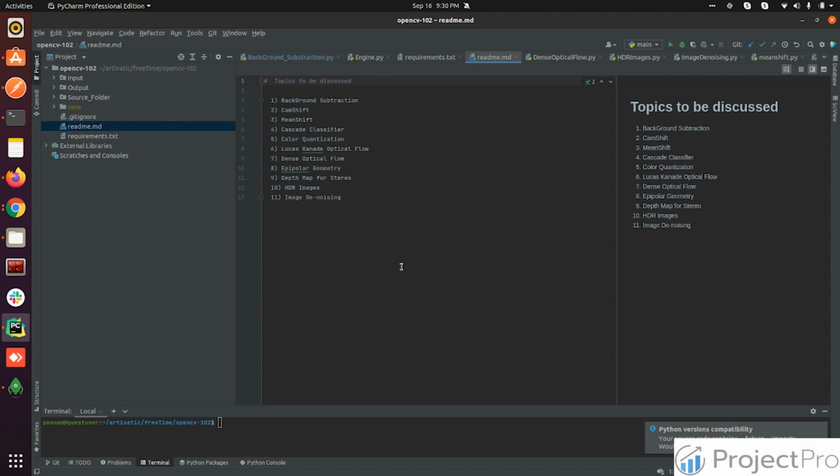We'll also try to understand how exactly we can convert images into HDR images. When we say images, there should be multiple images across multiple time frames and certain exposures. We'll dive deep into that too. And last, we will try to understand image denoising, and how exactly we can denoise.